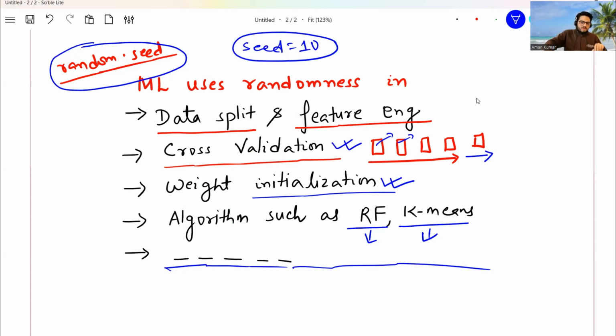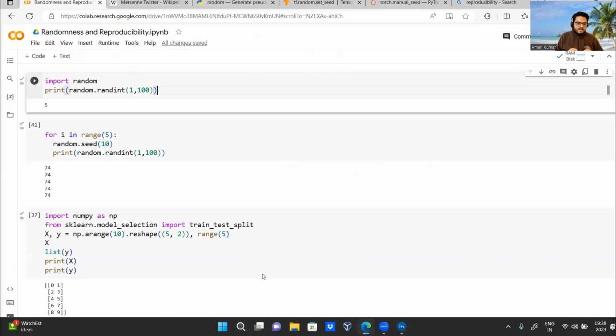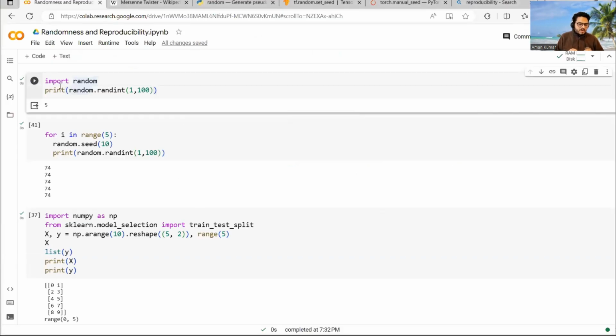Let me go to Python and import a package called random. The use of this package is that it will give me random integers between 1 and 100. In the first block of code, I'm asking this package to give me one random number.